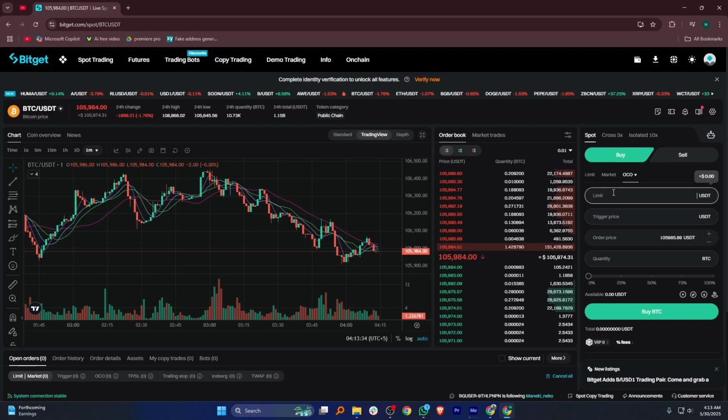Here, you'll need to enter two sets of values, the limit price, which is the price you want to buy or sell at, and the trigger price, which is the price that triggers your stop limit order. Then, enter the order price, which is the price at which the stop limit order will be executed once triggered. Next, enter the quantity of the asset you want to trade. Finally, click on buy BTC or sell BTC depending on your order.